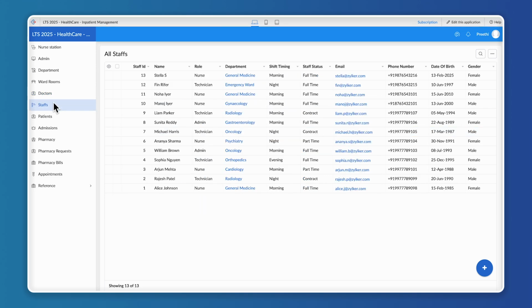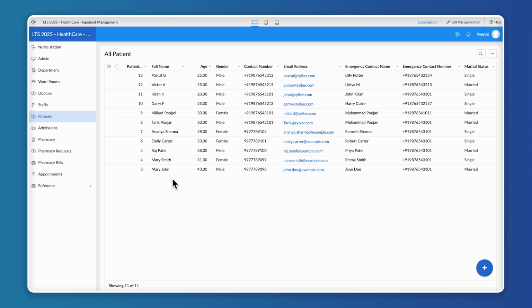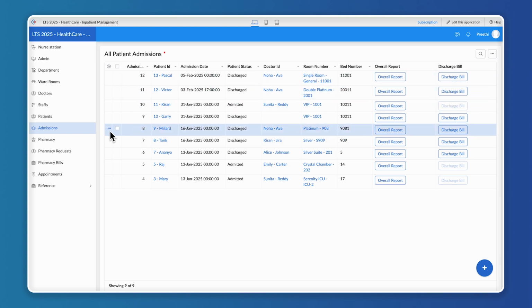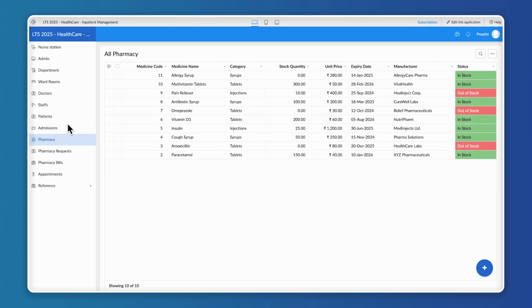And then we have the staff related information and the patient related information of those who have been admitted into the healthcare setting. And then the admission details. So here is where the overall admission related to the patient will be visible: the medications provided, the treatment plan, the surgery plan and even the discharge related information will be available over here. And then we have the pharmacy, which consists of all the inventory related to the pharmacy details.